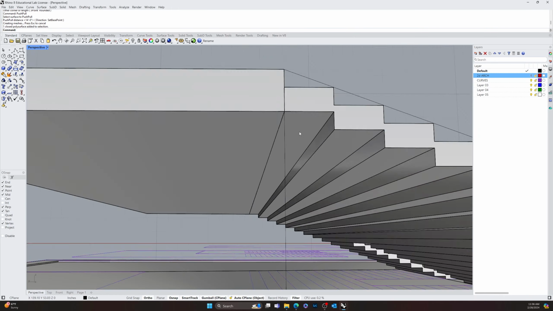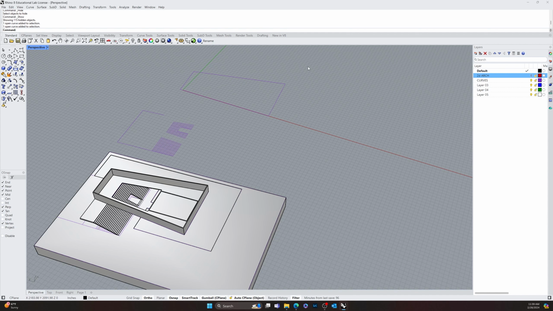Awesome. All right. And then we've got our ceiling here. So our ceiling, I also want to add a skylight to it, but I'll do that in a minute here. So let's go ahead and join these together.